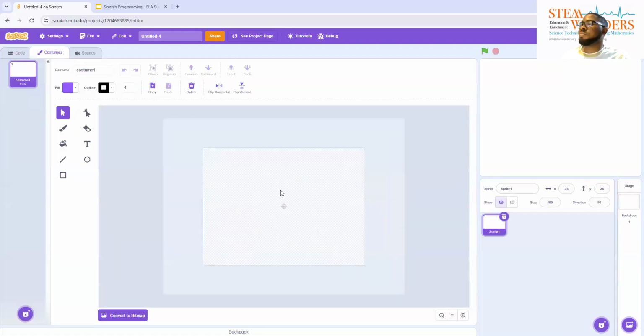If you click, it will take you to the costume area. So you should have this now on your screen. Here you have brush, fill bucket, text tool, line tool, circle tool, and the rectangle as well. So we are going to use the rectangle.